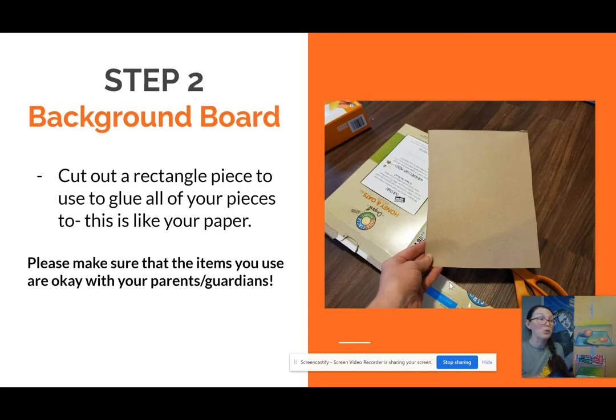First, you want your background board. You want your piece of board that your artwork's going to sit on, and you're going to assemble all your pieces onto. So this is a Cheerio box. I used a Cheerio box because I wanted mine to be a little bit bigger, and so cereal boxes are really good to get that nice big shape.